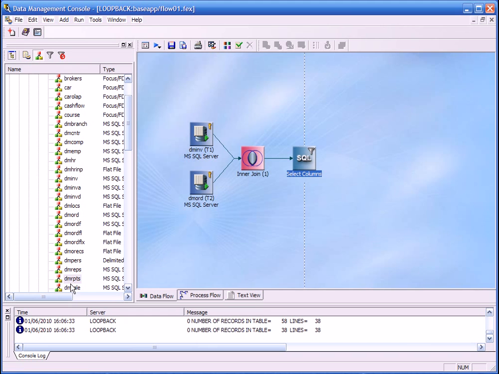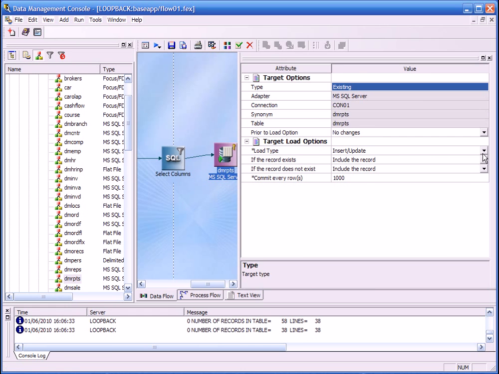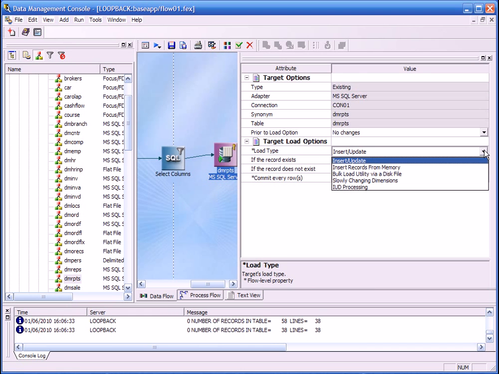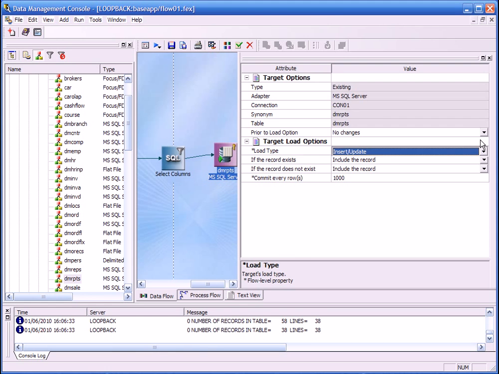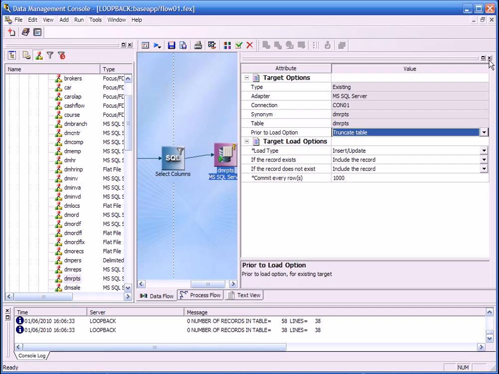Now that we've identified where the data is coming from, we're going to identify where it's going to. We select a reporting table as the target. For load properties, for the load type, we'll use the default of insert update. There's also bulk load options. For prior to load, we're going to truncate the table before any loading is done.